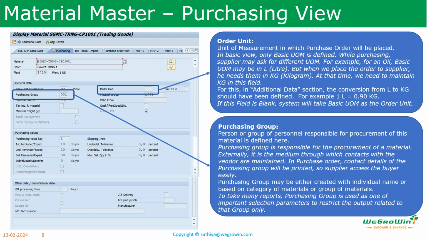And then purchasing group. Purchasing group is a person or group of personnel responsible for procurement of the specific material, what we are seeing here. Purchasing group is responsible for the procurement of material, follow-up of the material, until it is received into the organization. Of course, they should also take care of the inventory of the materials. In many organizations, this is missing. If they purchase it, they just leave it. But they should also take care of the inventory of those kinds of materials so that a collective responsibility will be there.